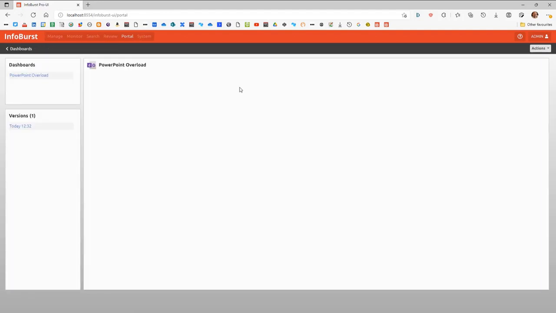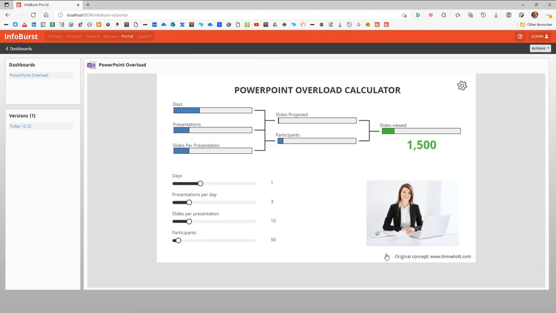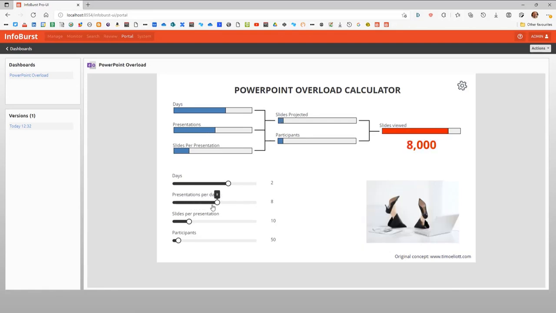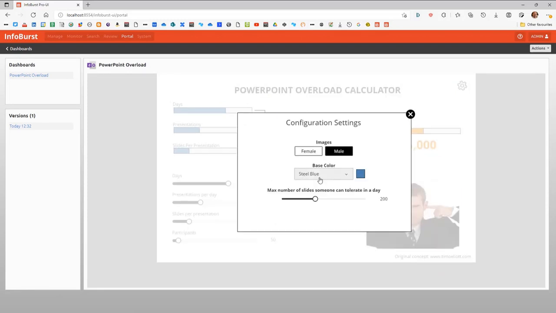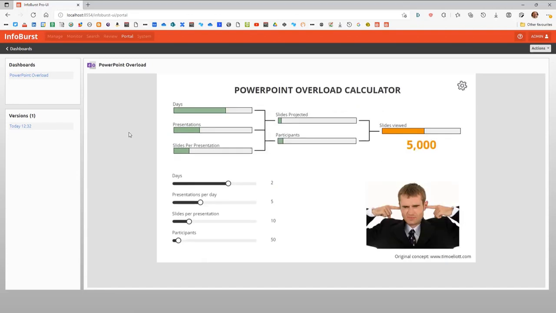And then finally we have another one that was originally created by Timo Elliott at SAP. It's a nice one. It's sort of a PowerPoint overload calculator, like too many slides make people fall off their chairs. And it's all the things. Obviously, this is inside the InfoBurst portal, but anything you have in Squirrel is available here.